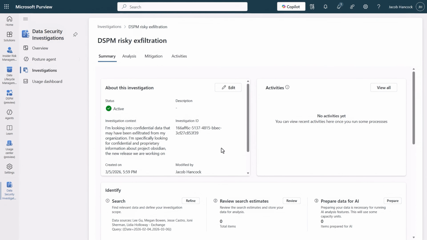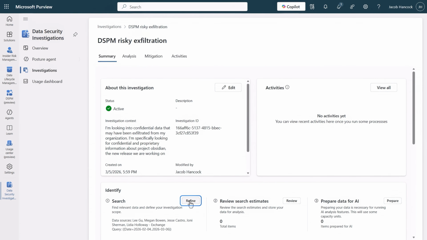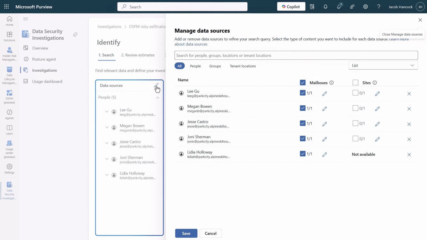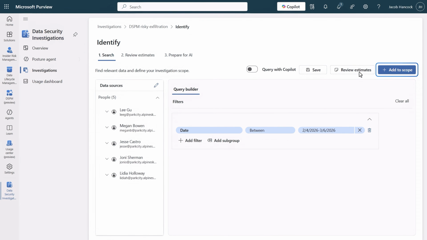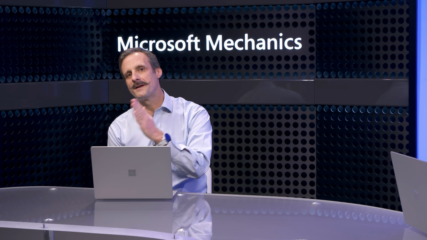In the investigation, I can see a summary about the investigation, and from here, I can refine the search scope and make changes to the date range and people if I want, which will keep things more efficient. And if I need to, I can always add more data sources to the scope. I'll keep the data source as is and hit Add to Scope. This grabs the content from the data source and into our investigation.